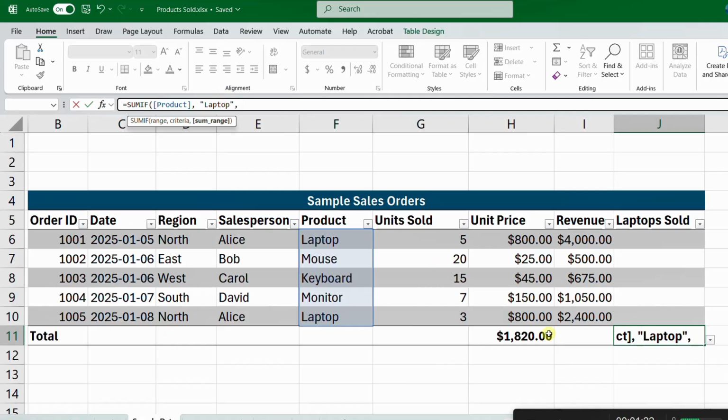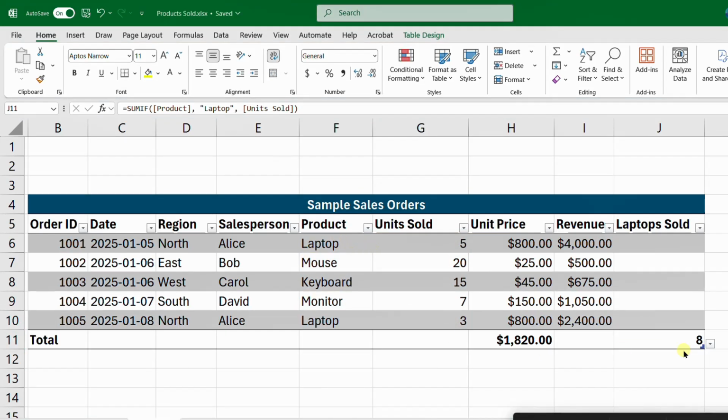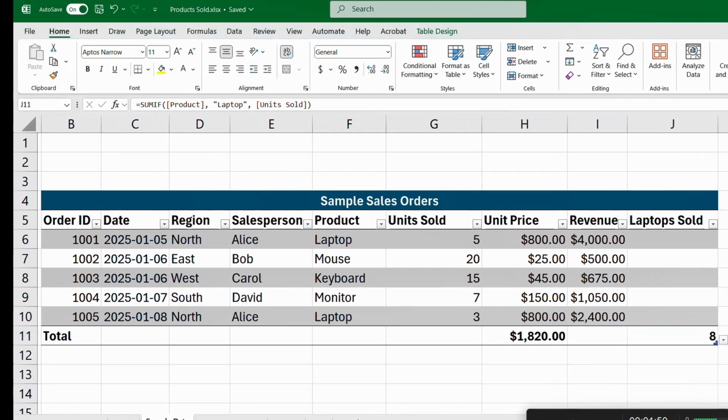Then type a comma. Then I will select the range in which I want to sum, which in this case is the units sold. So I will select the entire column. Then I will close the brackets and press enter. I should now see the sum of only the laptops in my cell. And that's it. That's how you use the SUMIF function in Excel.